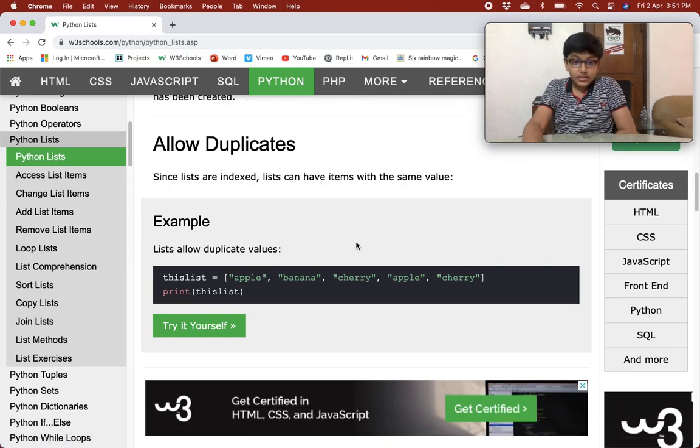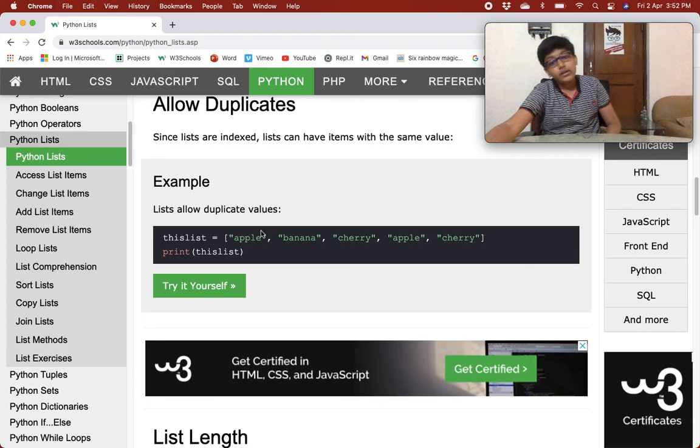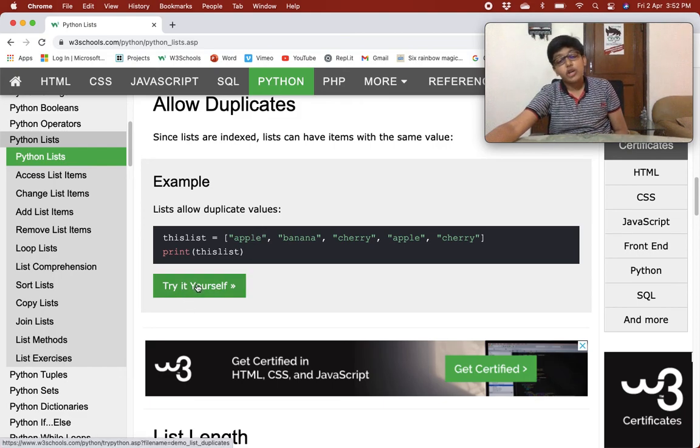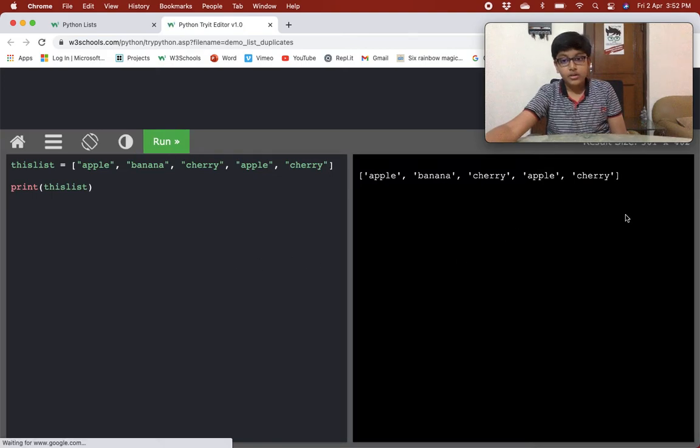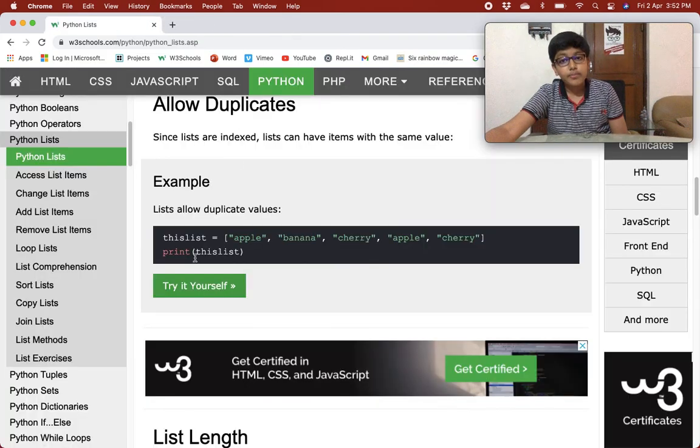It allows duplicates. Since lists are indexed, lists can have items with the same value. So lists allow duplicate values. Here we have a list in which the first element is apple, the second is banana, the third is cherry, the fourth is apple, and the last one is cherry. It would not give us an error because lists allow us to keep duplicates.